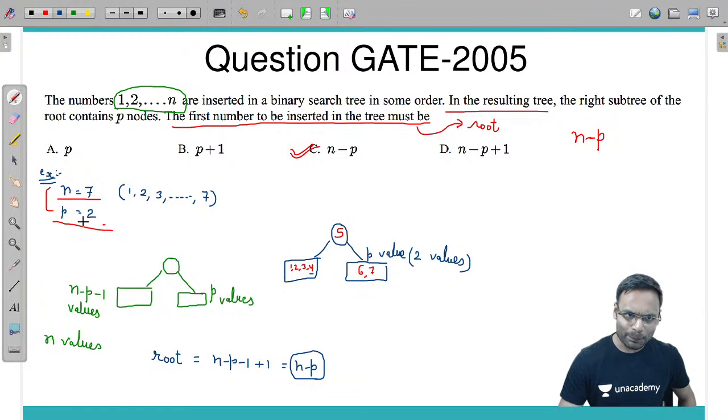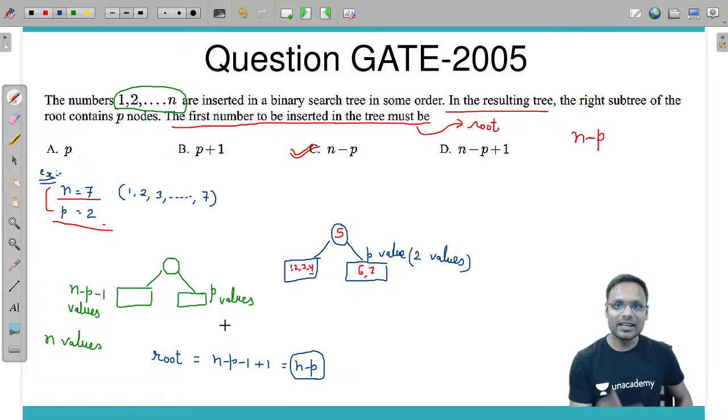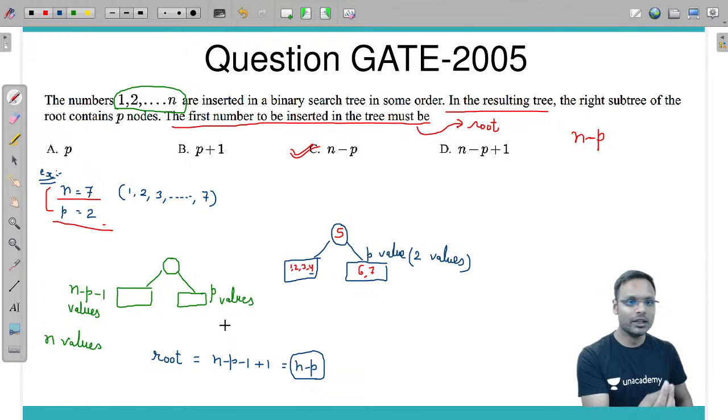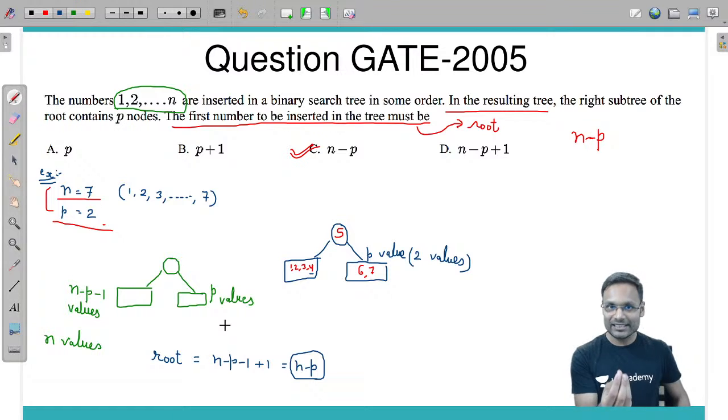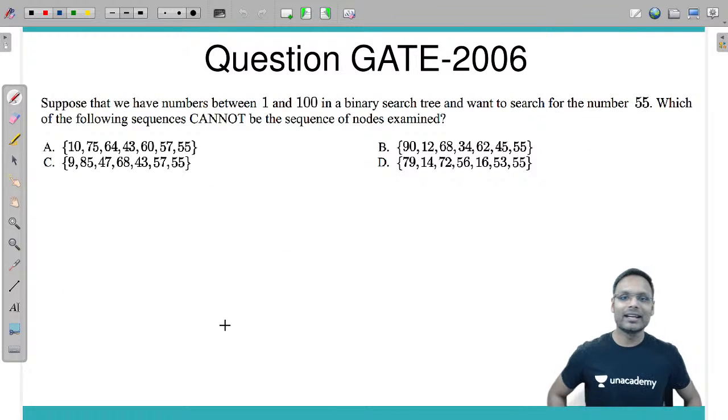So if examples are easy for you, go for it. If not, then go for this kind of mathematics, whichever is easier for you, but do it quickly in the GATE exam. Here I am taking time so that I can explain each and every small thing. You don't have to explain to somebody in the GATE exam, right? You will have to just solve and get the answer. Another question.